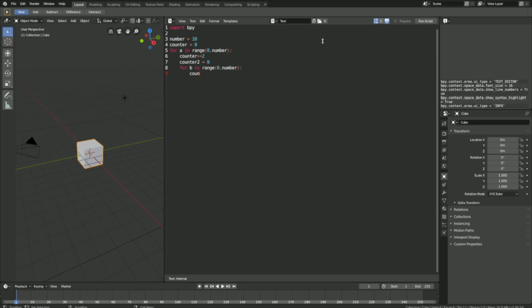Now let's write counter 2 plus equals 2 so that for each cycle of the second for loop, it will add 2 units on the y-axis so that it will start generating cubes on the y-axis as well. And then let's add the variable counter 3 and set it equal to 0. And then let's create a third for loop for the x-axis. So for c in range 0 to number.